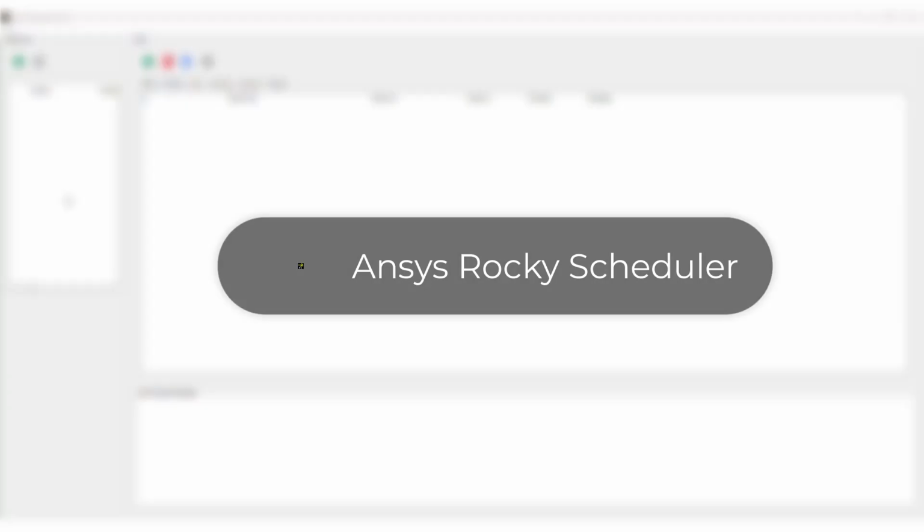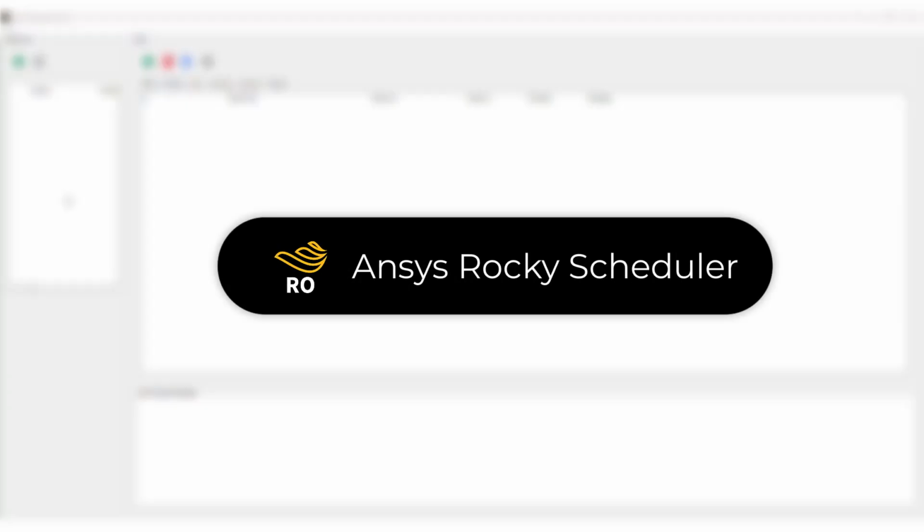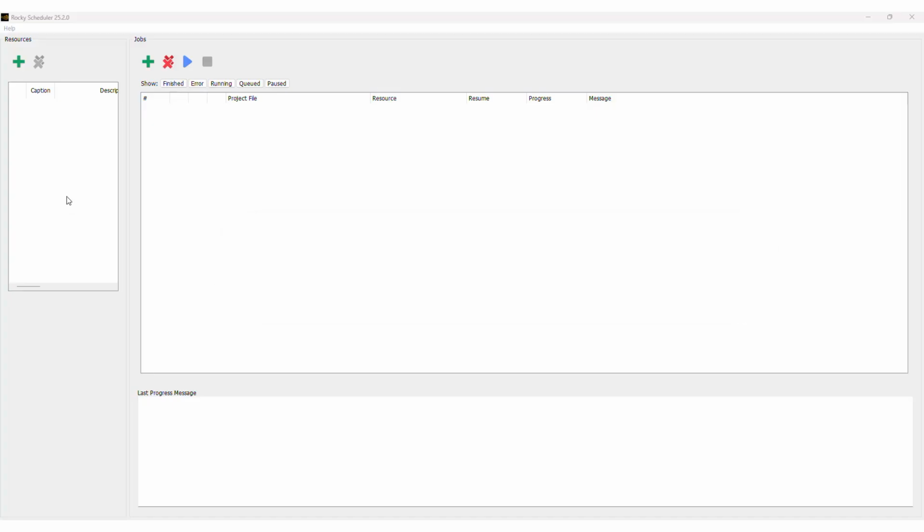For the next step, we will open Ansys Rocky Scheduler, which is a separate software that allows multiple simulation projects to be processed on specific hardware configurations, sequentially, without having to use the Ansys Rocky user interface. For this tutorial, we will add only one CPU resource to run the jobs. Once created, it will appear on the resources list.